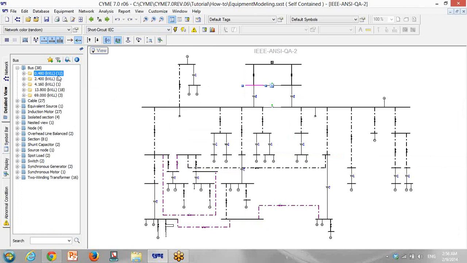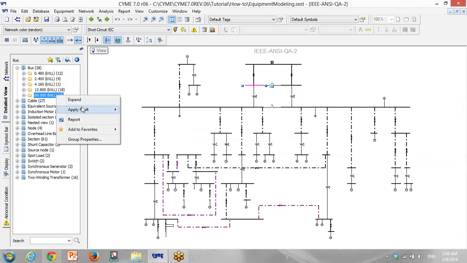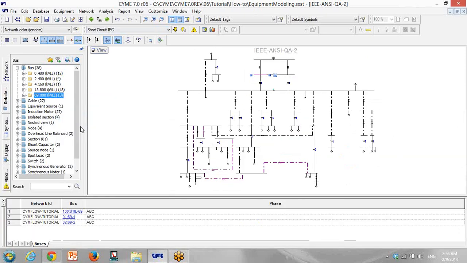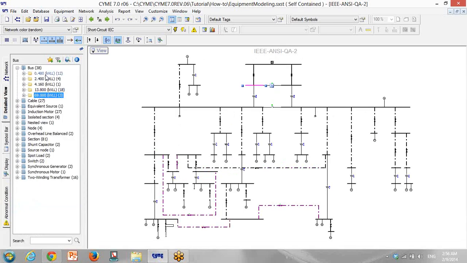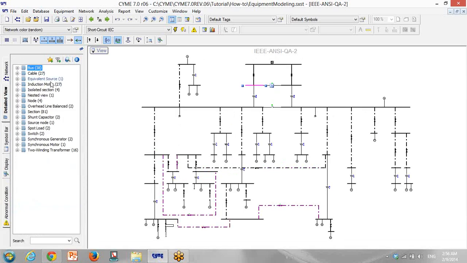Voltage of 0.48, 12 bus bars, 2.44 bus bars, 4.161, 13.8, 18 bus bars, and 69.3 bus bars. I can also highlight it and show it, or have a report of the bus bars for this voltage level. So okay, this is for the bus bar.